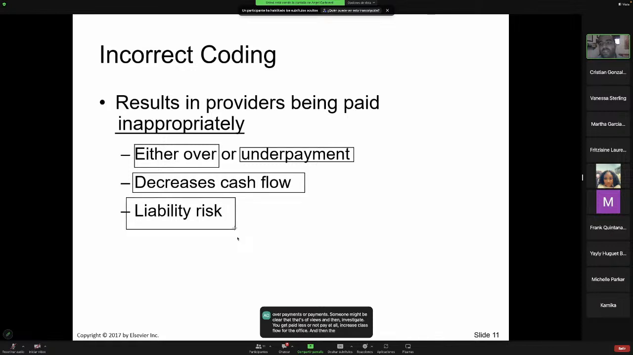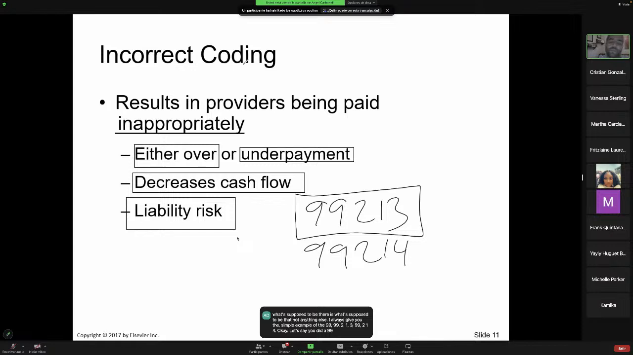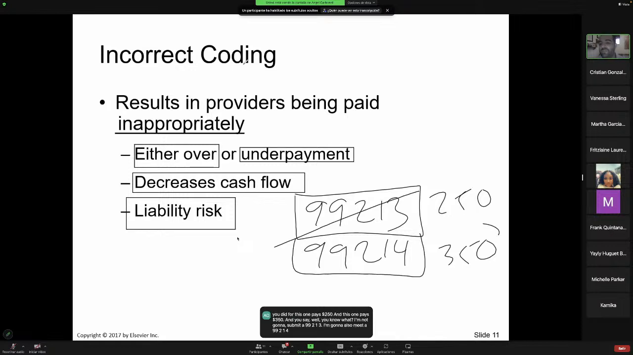And then the last one is liability. If you do something incorrectly and for whatever reason it goes to court, then what's supposed to be there is what's supposed to be there, not anything else. I always give you the simple example of 99213 and 99214. Let's say you did a 99213. That's what you did. Well, this one pays $250 and this one pays $350. And you say, well, you know what? I'm not going to submit a 99213. I'm going to submit a 99214 because it pays more.